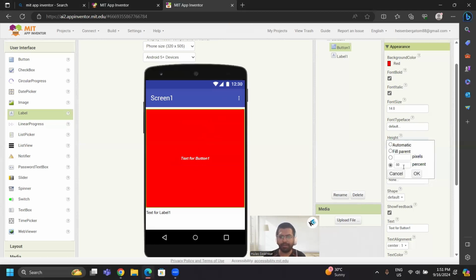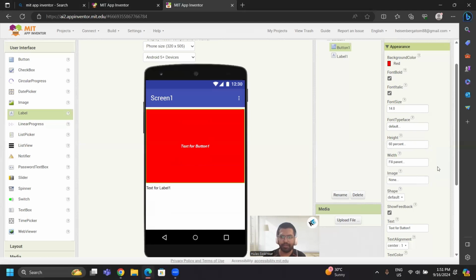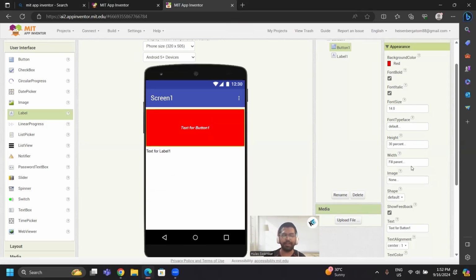So let me change the height and width, and I will change it according to the percentage width. Let me write here, let's say 60. Okay, and 60, it is taking this much. So let me write here 30. Width, I will keep as fill parent because I want the button to take the entire screen as a width.